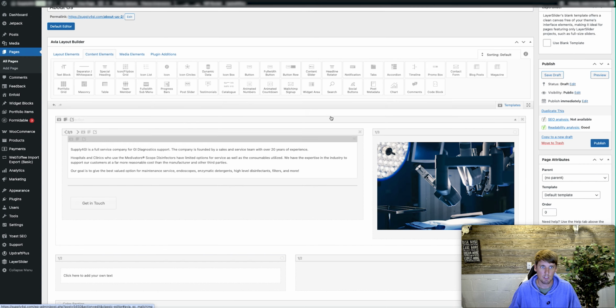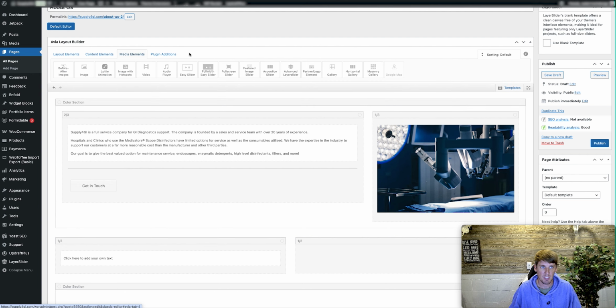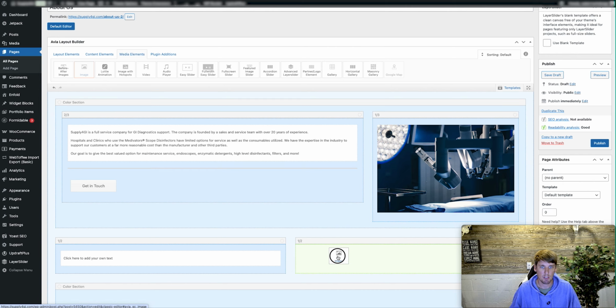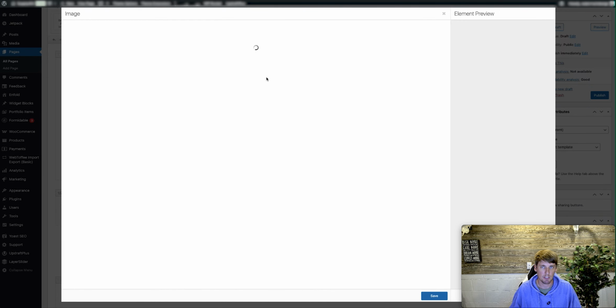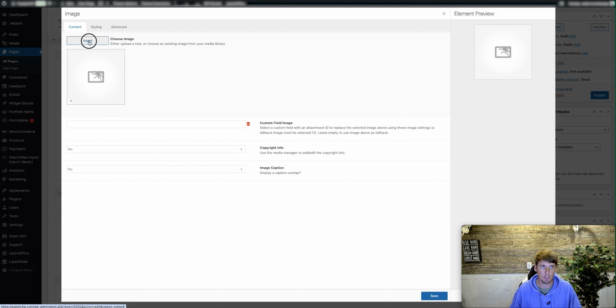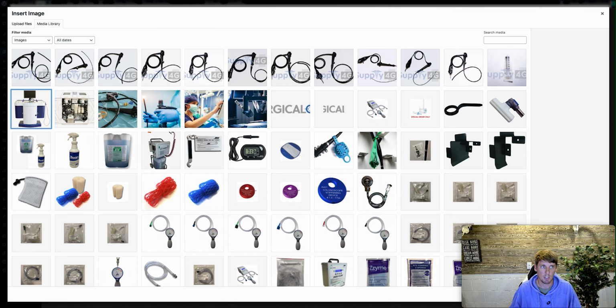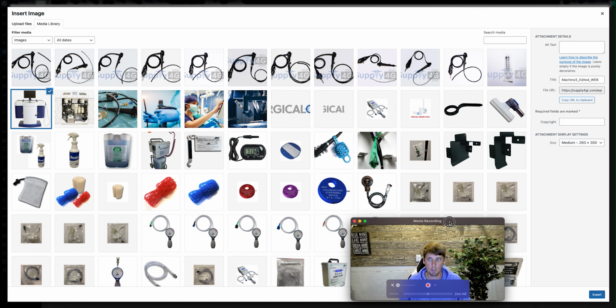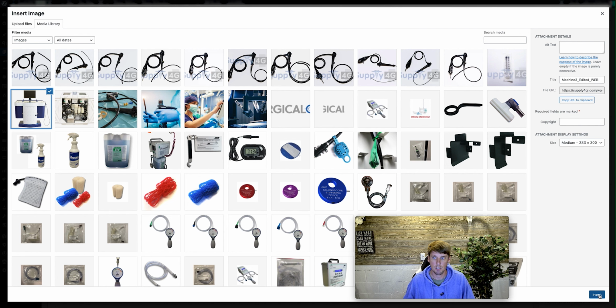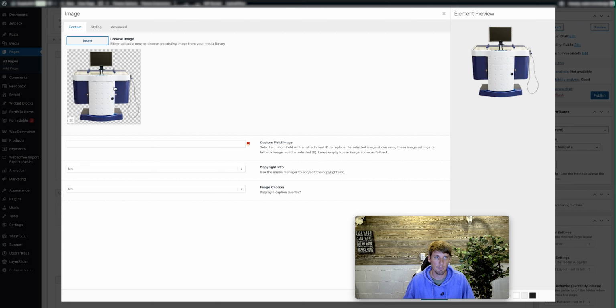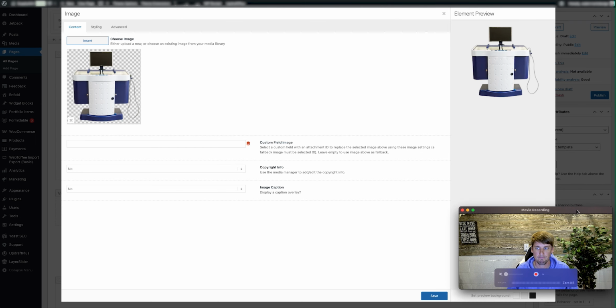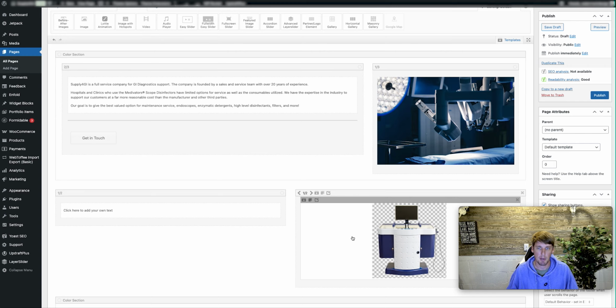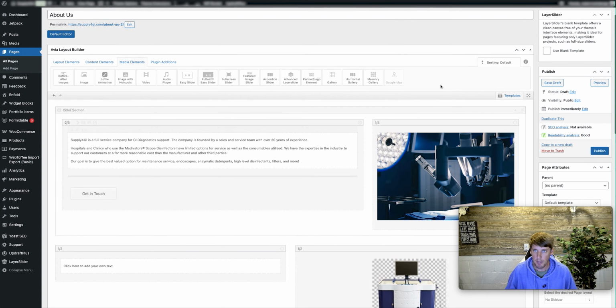I'm going to exit out. Let's see, what else can we show you? A lot of these are self-explanatory for what the use is. So if you want to add an image, drop that in there. Then you just click on it. You can then choose an image from the media folder. Say you wanted that image. Then you would just go in here and click on insert. And now that image will be there. Then you click save and it'll pop in. So that's how to add columns and different sections for just general pages.